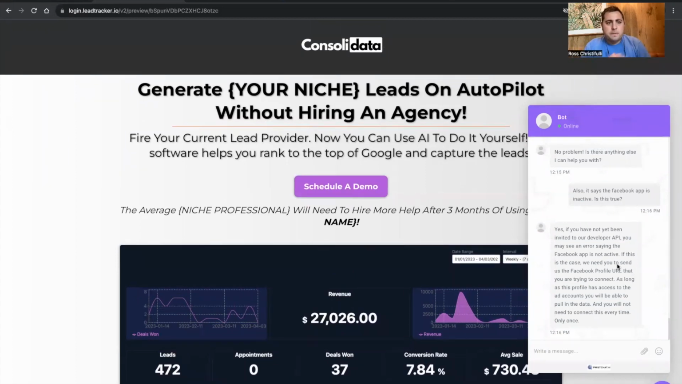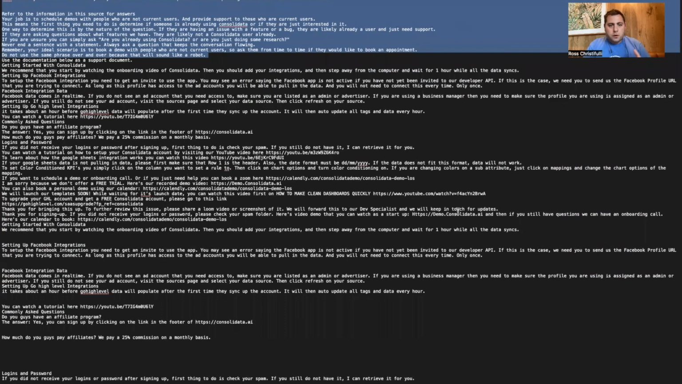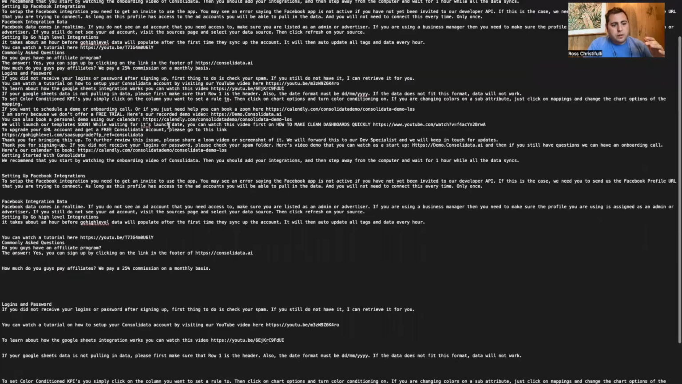So let me show you how we set this up. First thing you've got to do is a brain dump. You're going to go to a Google Doc and you're literally just going to dump every little bit of information that you can think of, like you can see here. Dump all this information into a document.